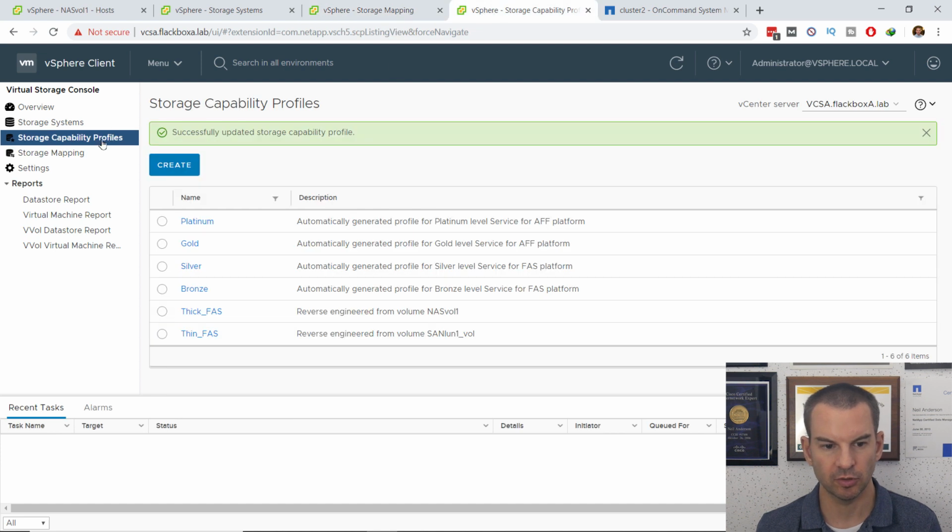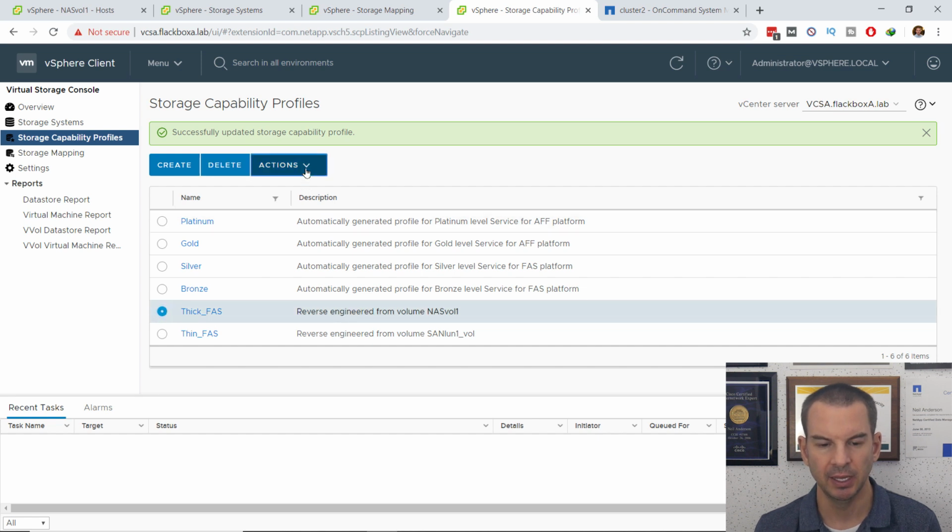So I will go to the storage capability profile page, and what you can do is click on the create button to create one from scratch, as you saw earlier, but typically it's more convenient to clone one of your existing profiles. So I will select the thick FAS profile again, and then go to actions, and I'm going to clone that.